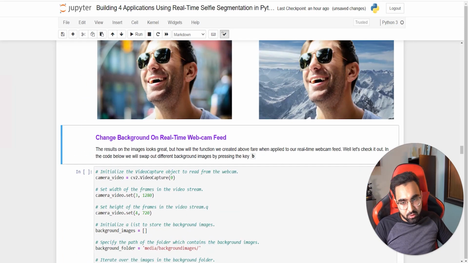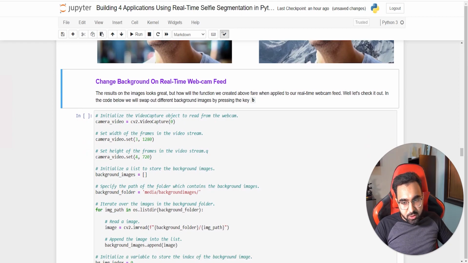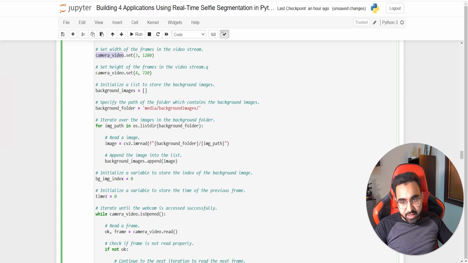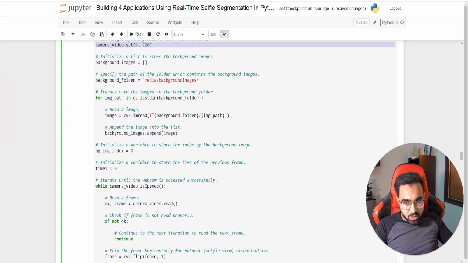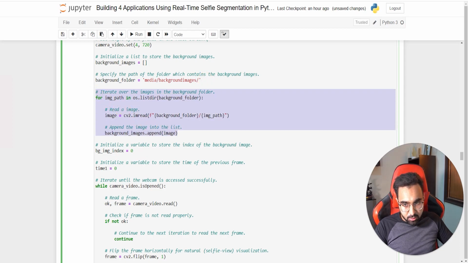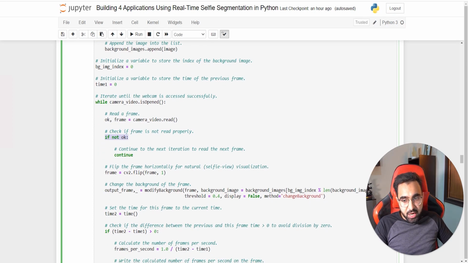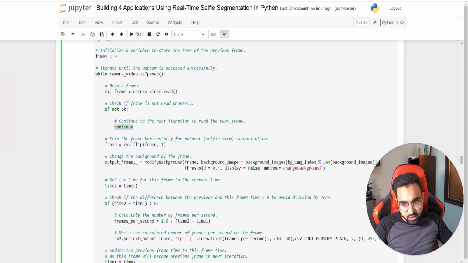Let's test it out on a video, on a real-time webcam feed. For that, first I'm going to set up the camera video capture object. Then I'm going to set the width and height of the frames. And then I'm going to specify a background folder, and store all the background images in this list. Then I'm checking to make sure the camera is initialized properly. If it is, then I'm reading a frame in every iterative loop, and checking to make sure the frame was read correctly. If it was not, then I'm skipping the whole loop; the continue goes back to the start.